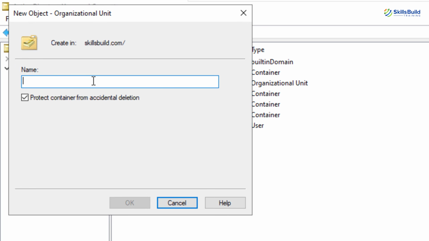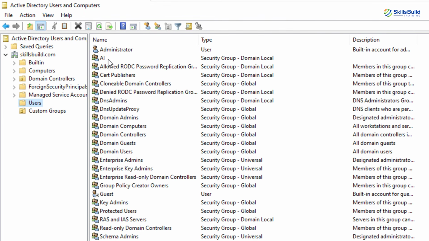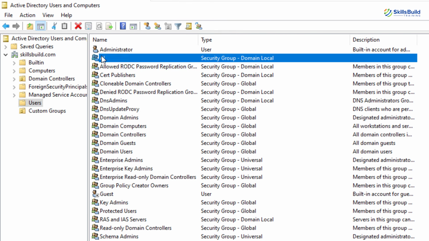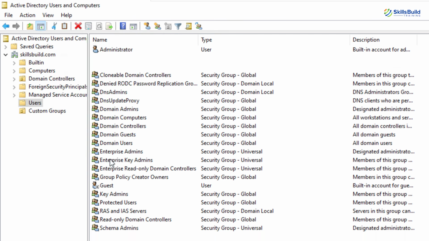I will name it Custom Groups. And here it says Protect container from accidental deletion. It means it's a layer of protection that will prevent you from deleting this group accidentally. Click on OK and we have a new unit in here. If you go into your Users, here if you remember we moved our AI group. Now I will right click on it, click on Move, and I will move it into my Custom Groups folder. I'll just click on OK.